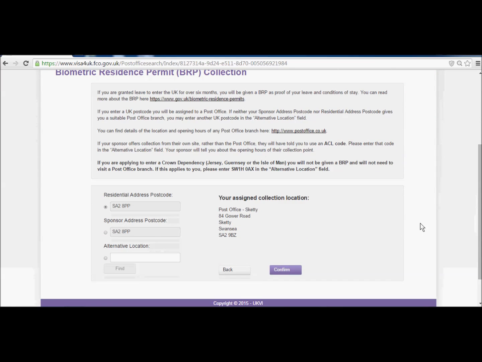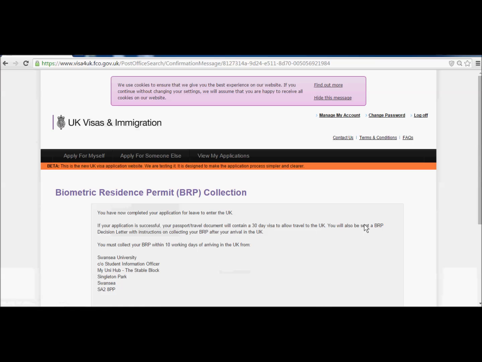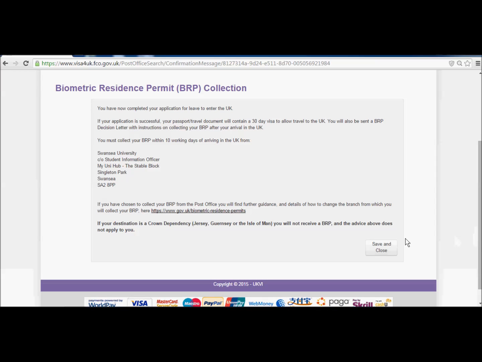To collect your BRP card from Swansea University, you must select Alternate Location and enter the code 2HE544. Now click Find. The form will display the Swansea University address for BRP Collection. Click Confirm and then Yes on the next screen to confirm that you wish to collect your BRP card from Swansea University. You must collect your BRP card within 10 days of arrival in the UK. You will need your passport and your visa decision letter to collect your BRP.